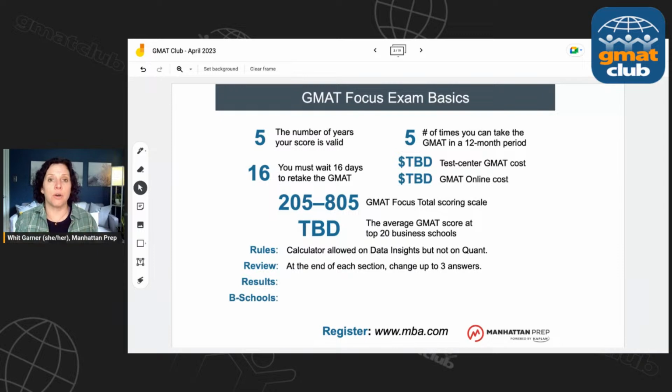But for now, do know that in many ways, the GMAT Focus is going to have that same forward moving aspect of the legacy GMAT, with this one caveat that you can go back and switch up to 3 answers if you have time left at the end of the section. So this won't be extra time. This still has to be the time that's within the section itself.